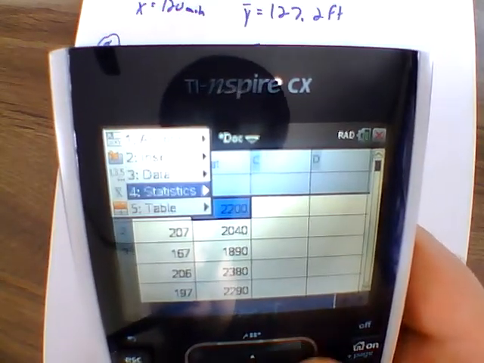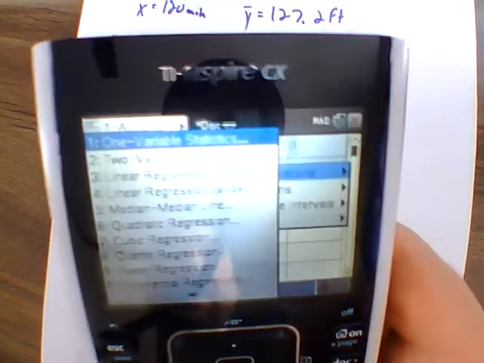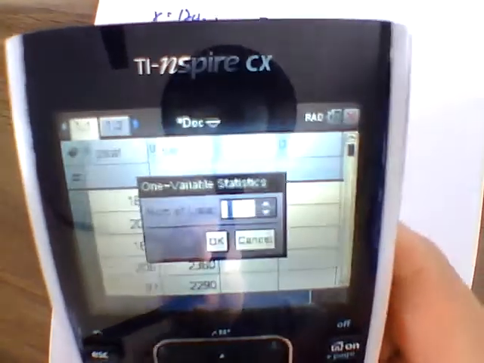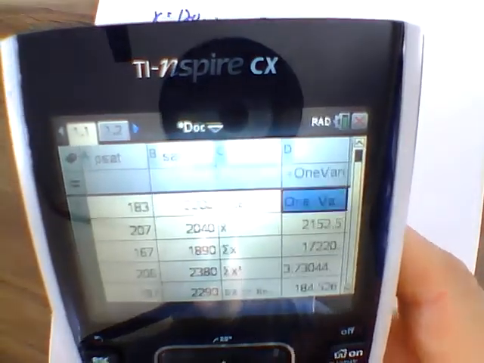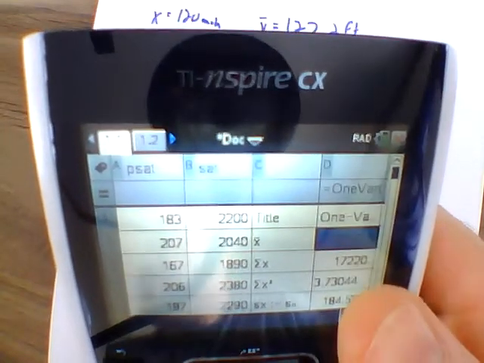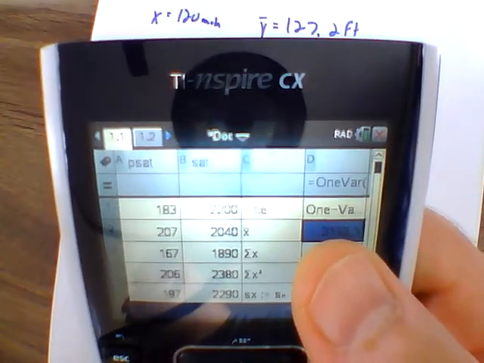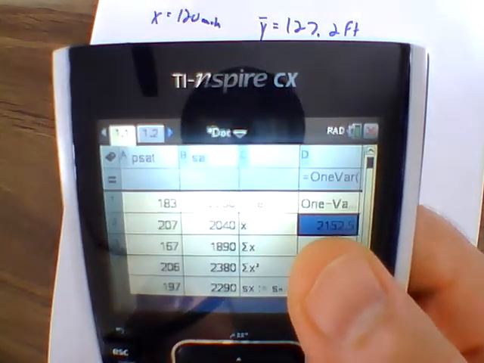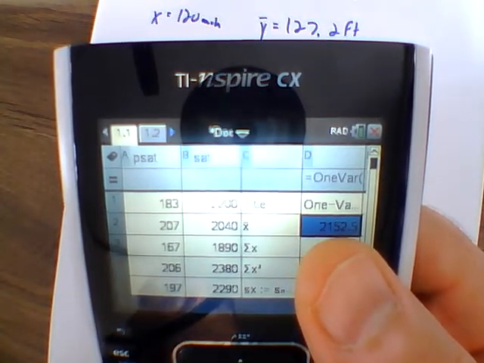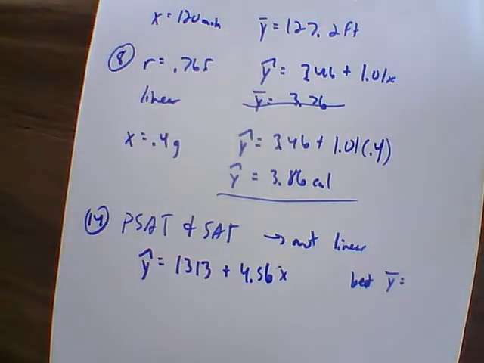So if I go menu, statistics, stat calculations, and then just one variable, and I bring in my SAT, notice here it gives me my mean value for my SAT column. So I have 2152.5.